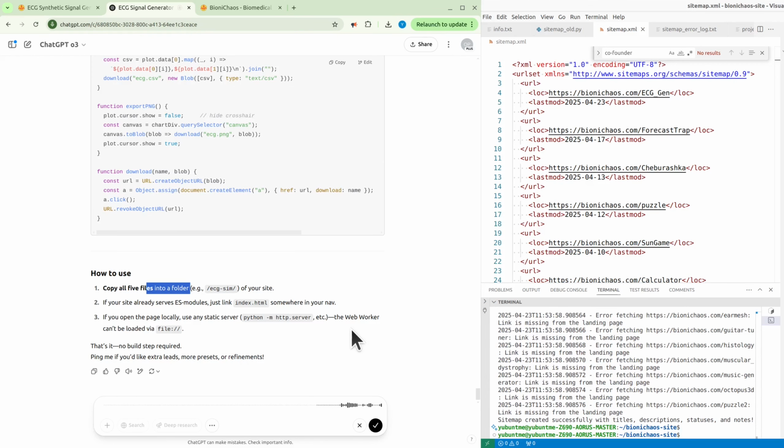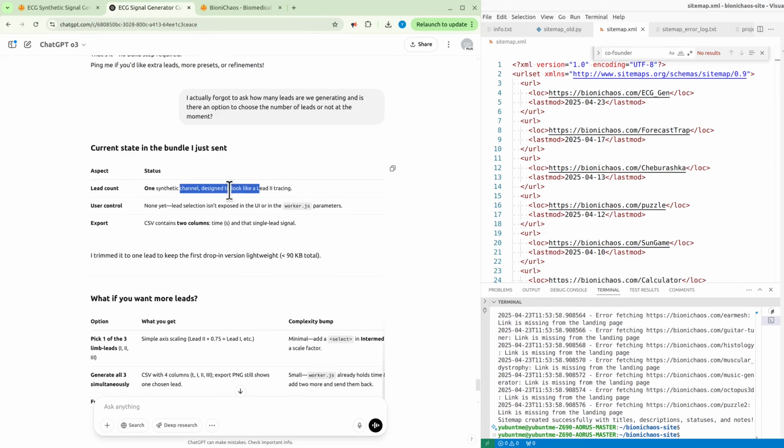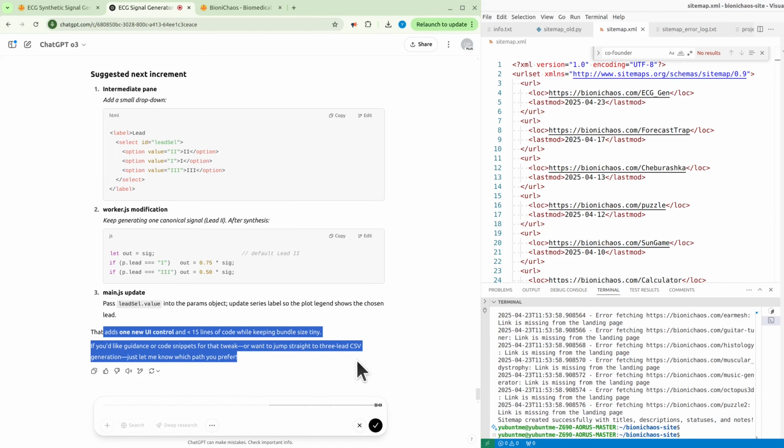Actually, I forgot to ask how many leads we are generating, and is there an option to choose the number of leads or not at the moment? Currently we're only doing one synthetic channel designed to look like lead 2 tracing. The CSV has a time column and the actual data column. Now, can we generate 3 or 4 leads? Say 3 leads, 1, 2, 3 to begin with.